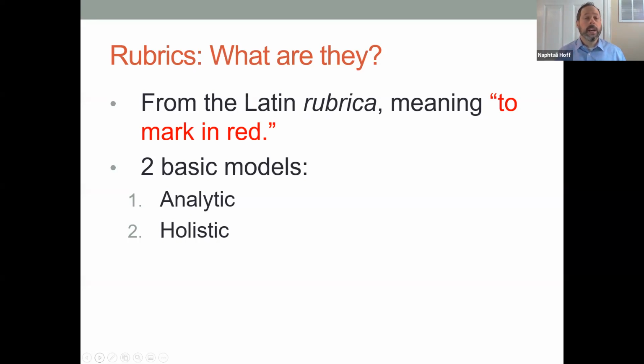So very simply, for those of you wondering what the word rubric is, it sounds like arugula. It's not quite the most common word and sounds a little bit strange in the English language. It comes from the Latin rubrica, which means to mark in red, which I believe has to do with how scribes or priests or some group back in the time would notate things. But it has come to reflect a measuring system as well as a guiding system. And there are 2 basic models that I'd like to share with you. One of them is called Analytic, and the other one is known as Holistic.